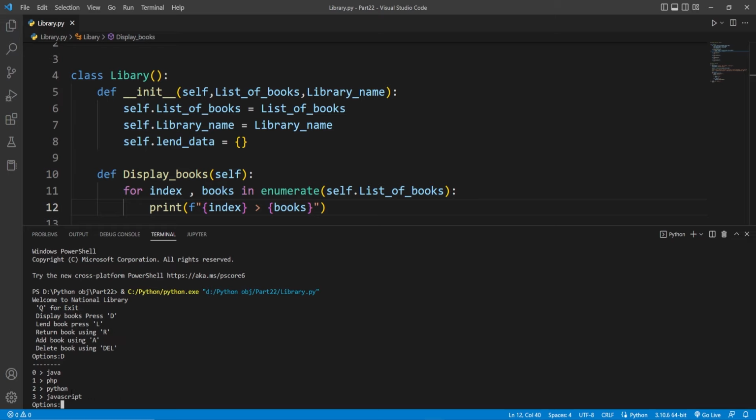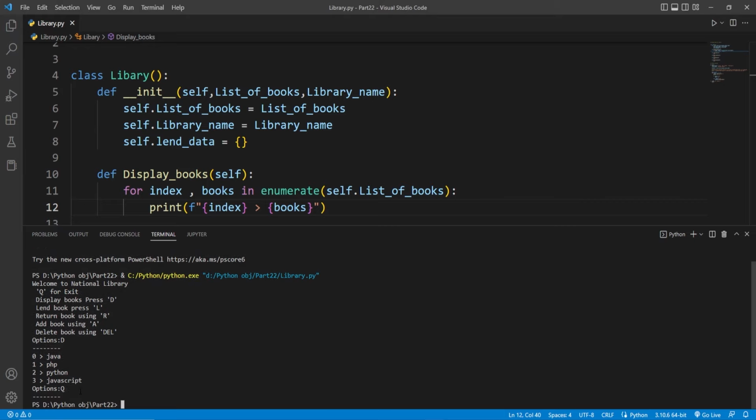And as you can see, again it asks for an option because here we use a while loop. And if you want to exit the program, you need to press capital Q. So after pressing capital Q and pressing enter, as you can see, it ends our program.